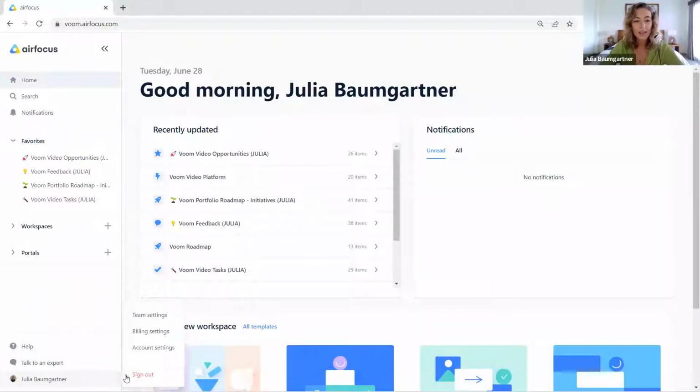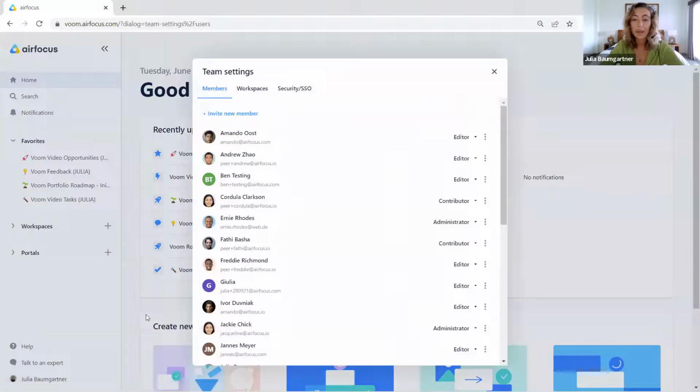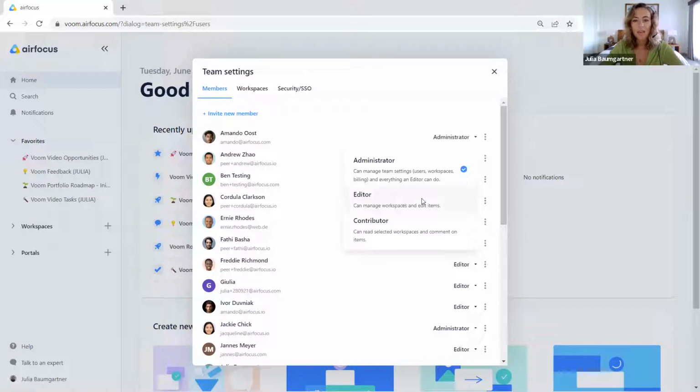Now let's take a look at the team settings. Keep in mind that we have 3 different user roles. We have the admin, who is the highest user role that can access anything. Then we have the editor that can manage workspaces and edit items. In comparison to the admin, the editor cannot access the billing details, for example. And then we have the contributor, what I also like to call a light user, that can only read, view selected workspaces, can comment on stuff, and can also join priority poker sessions if invited.